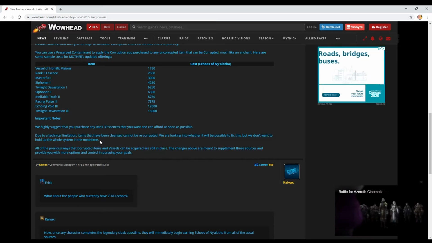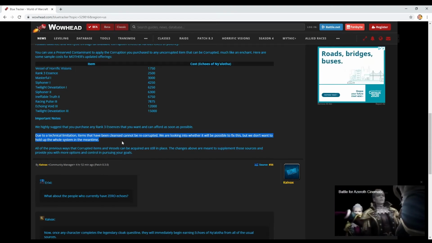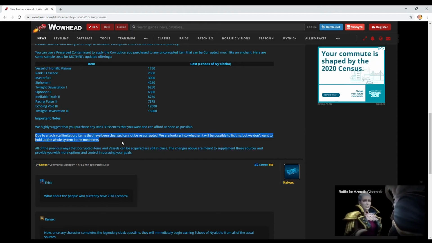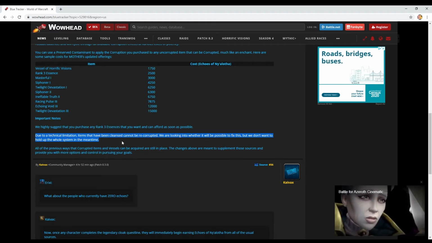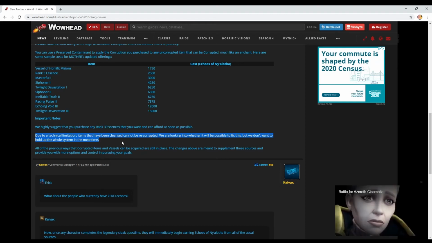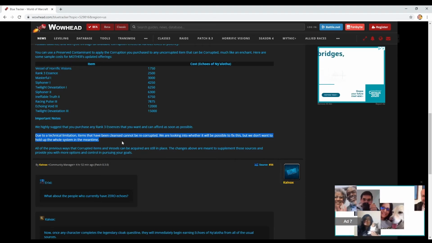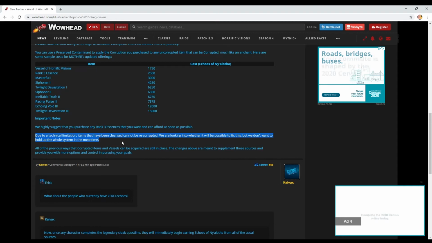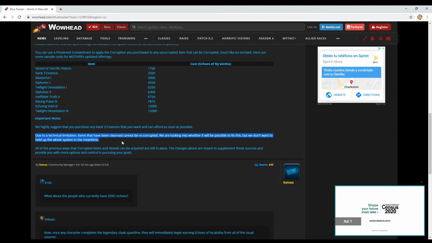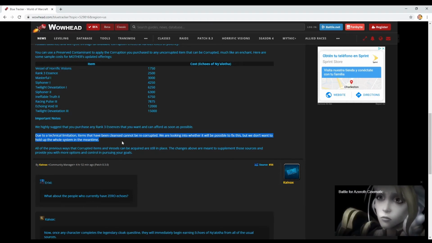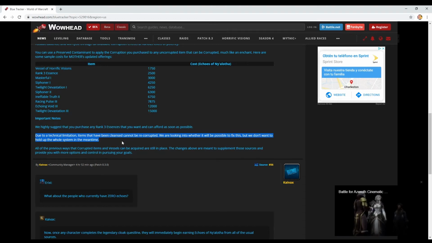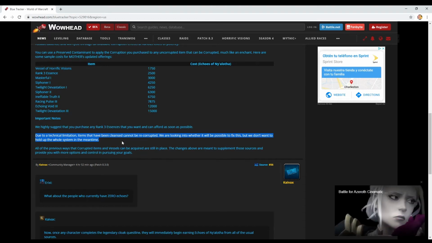So let's go back to the first one. Due to a technical limitation, items that have been cleansed cannot be re-corrupted. We are looking into whether it will be possible to fix this, but we don't want to hold up the whole system in the meantime. To me, that means if you got a piece of corruption gear, like I did earlier, like I was talking about at the top of this video, I had some pieces that were kind of crap corruption, but I liked the secondary stats on them. My corruption allowance wasn't all there for me to have that corruption, so I was like, this one sucks, cleanse it. I don't remember which pieces those are, but according to this line, this technical limitation means I cannot re-corrupt that piece because I cleansed it.